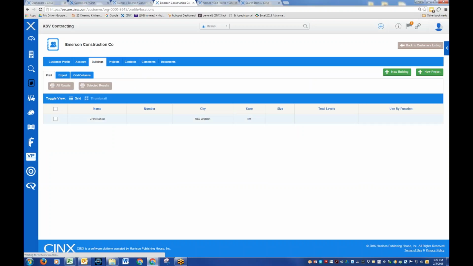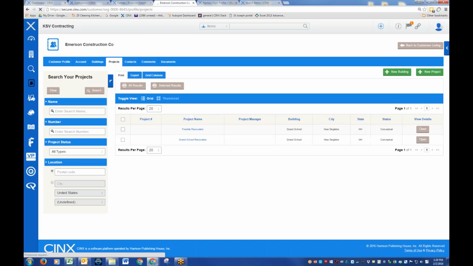I think I only have one. Yep, I just have one building here, and it's called Grand School. So let's now take a look at how many projects there are. I think I have 2. Yep, there are 2 associated with that one building.